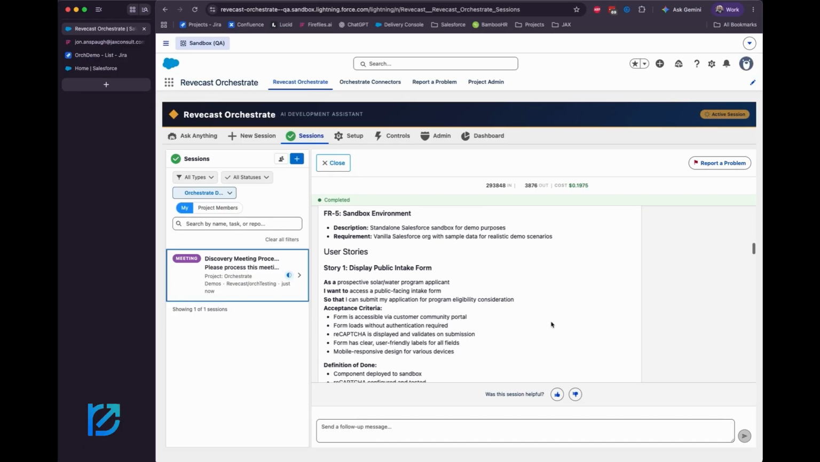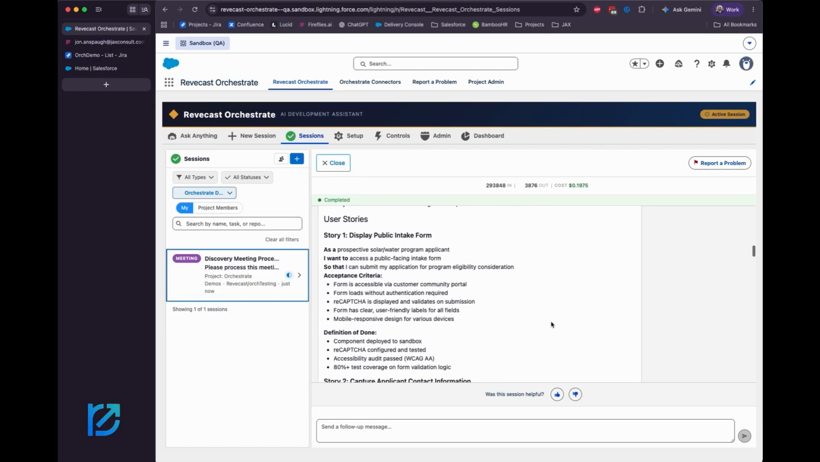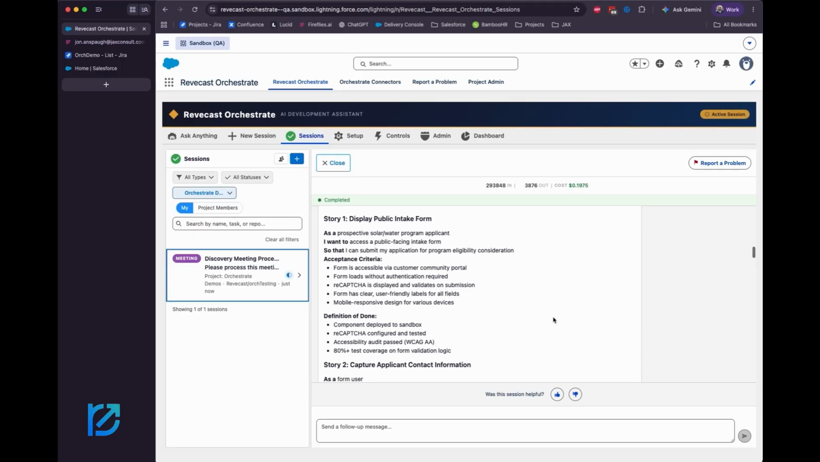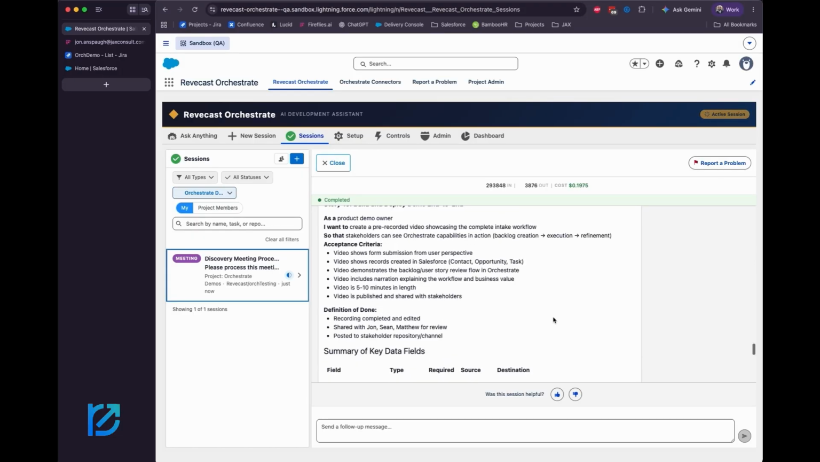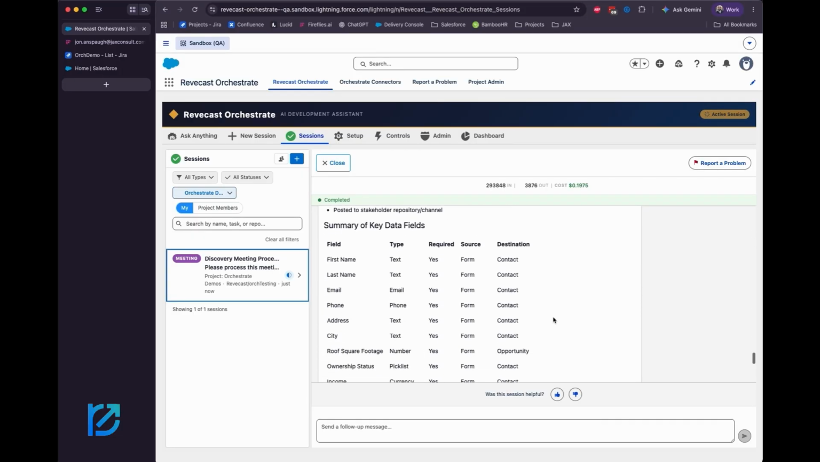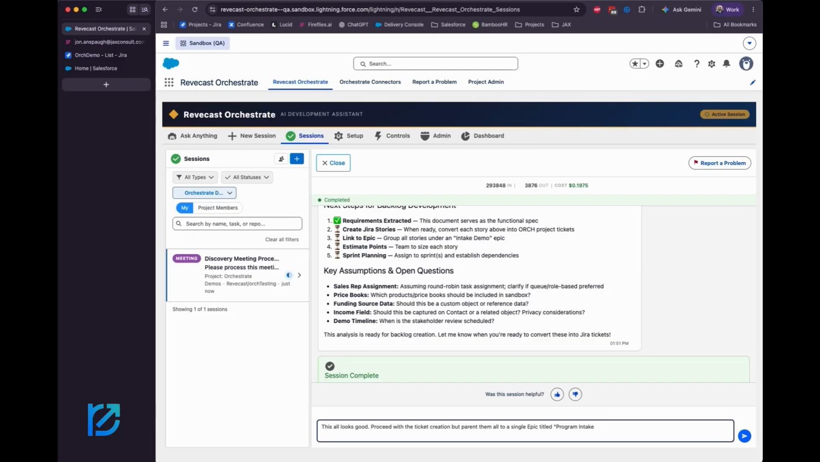Orchestrate can generate full user stories that also include acceptance criteria, definitions of done, and pre-prioritization of the work. The system also has a human-in-the-loop gate that prevents it from creating those items until it's given permission to.